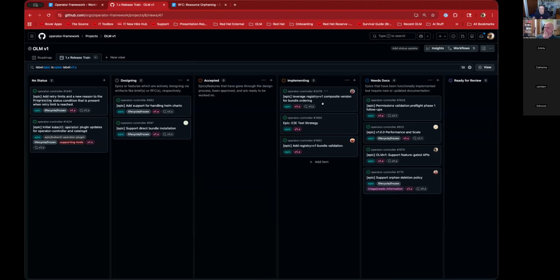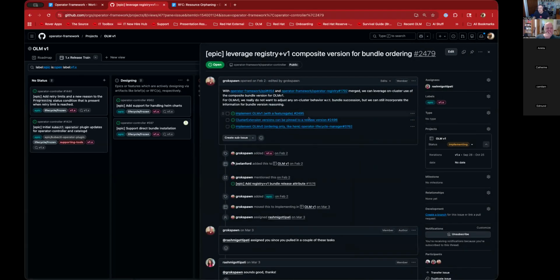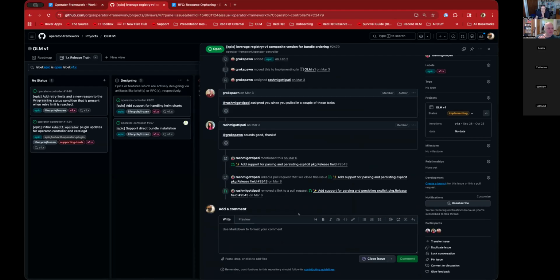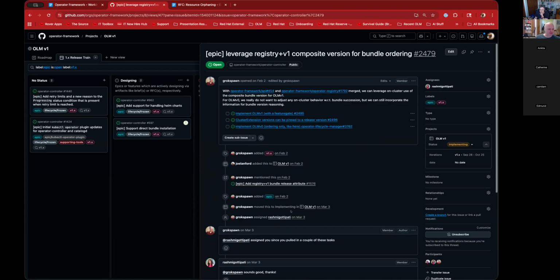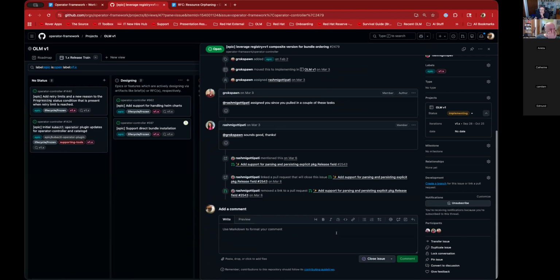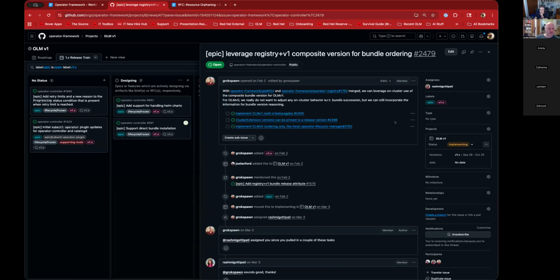Okay, implementing leverage registry plus V1 component version for bundle ordering. Is this the revision stuff? Yeah, this is the release versions, and Rashmi has a PR off of here. Okay. So there are sub items here for the individual work items. She's working on the first of them right now. Okay, great. And I think we're close to merging that. So it's in the appropriate state.